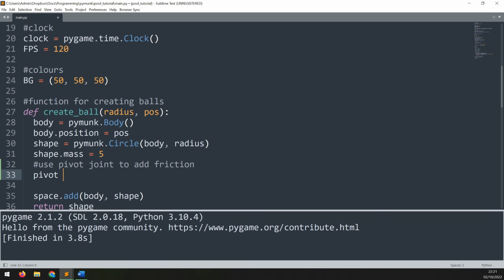We create a pivot, and we say pivot is equal to pymunk.PivotJoint, and we pass in a few arguments. The first one is our static body, which is taken from the space, then the actual body, which is the PyMunk body we create for each of the balls, and then we add a couple of tuples, which are the coordinates where the joint is applied. So 0, 0 is going to be the center of each one.